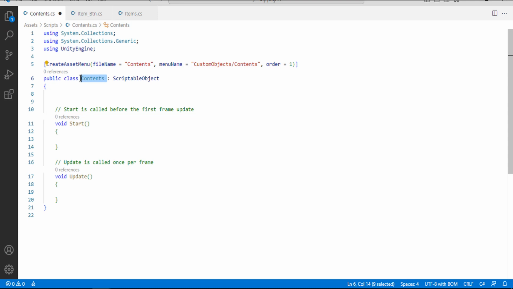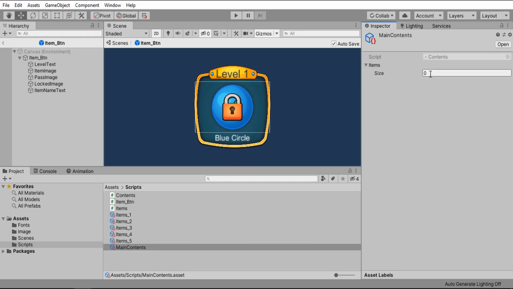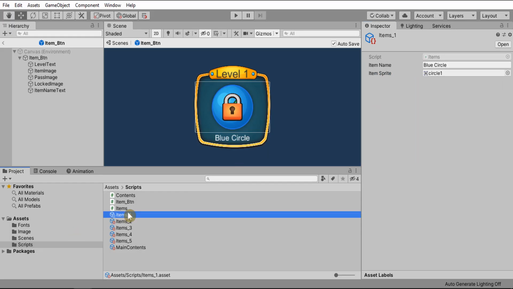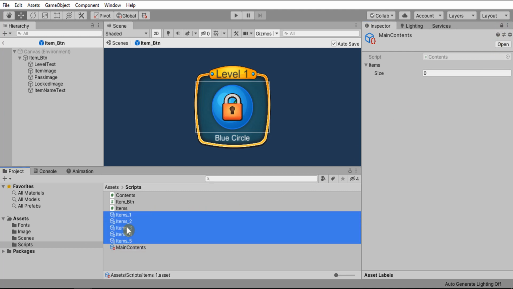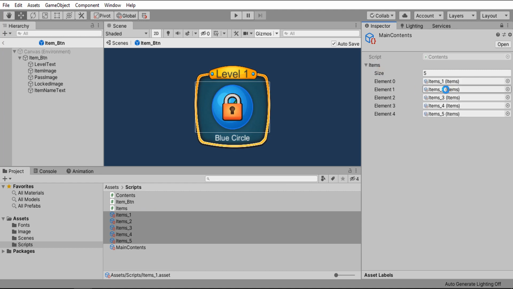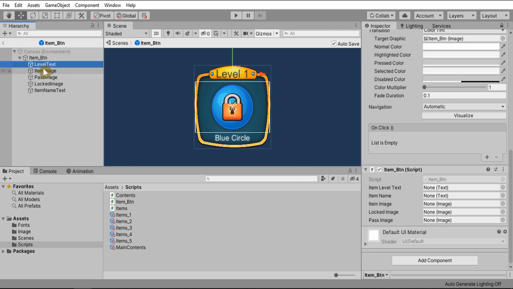Now let's get back to contents. This is my scriptable object class. I add items to it. Now I can see items as an array. So I add 5 different items to the contents that I have here. Now my items are set up. Here I'm going to lock item btn so I can add the variables in editor, level text, item image, text, and also different things here that I have to add to have it in my editor.